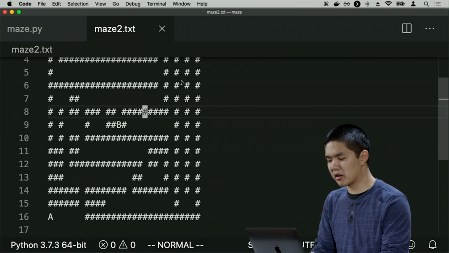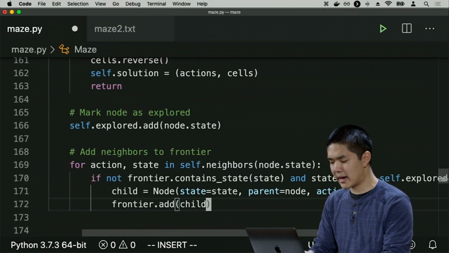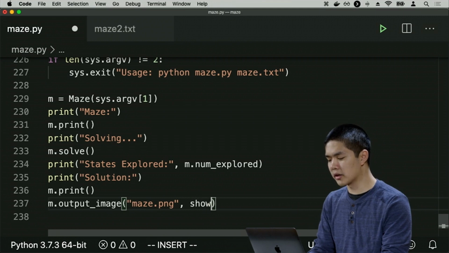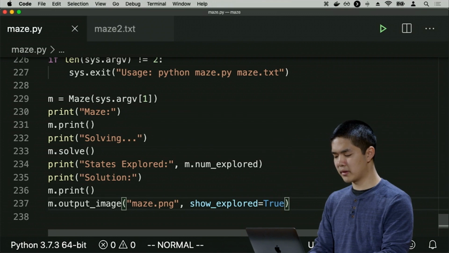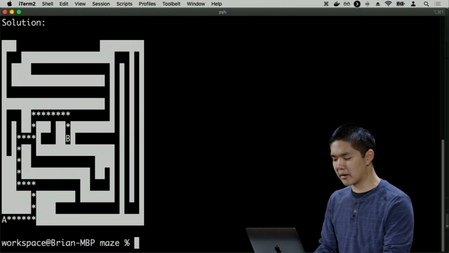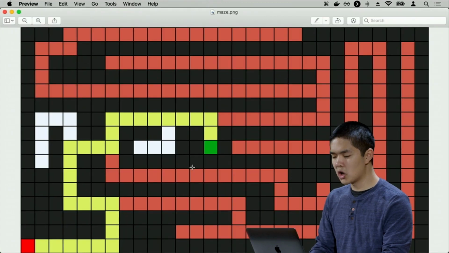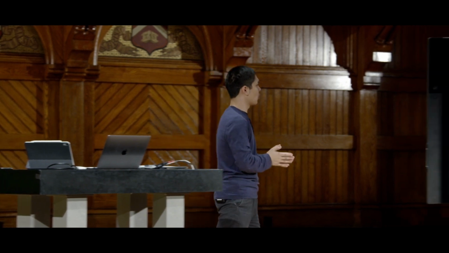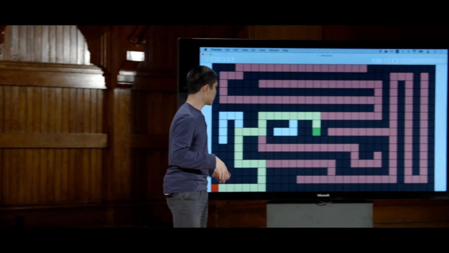And in fact, if I make one small modification to the program and tell the program at the end when we output this image, I added an argument called showExplored. And if I set showExplored equal to true and rerun this program, python maze.py, running it on maze2, and then I open the maze, what you'll see here is highlighted in red are all of the states that had to be explored to get from the initial state to the goal.